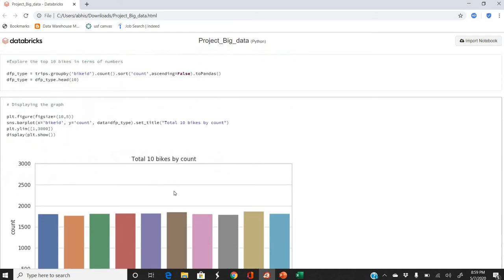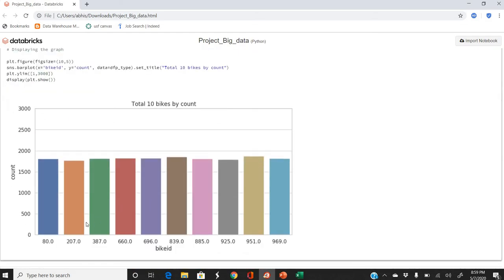Now the next visualization which we have used is we counted the number of bikes of each bike type. So the bike ID is telling us the type of bike, and the count is telling us the number of bikes with that bike ID.